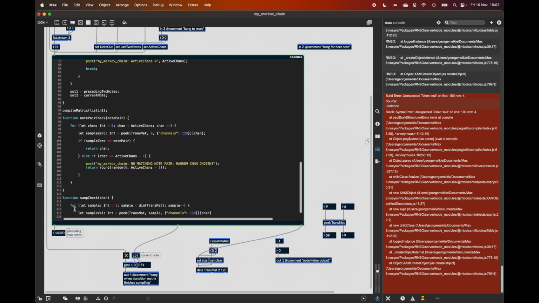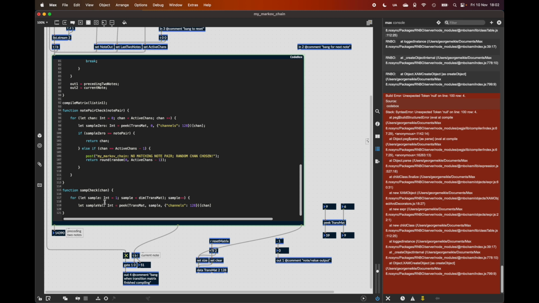So this is our sample value at the current sample index of this iteration of the for loop, in the current channel, the channel number that is fed into the sampCheck function as its argument, and we get this channel number from our notePairCheck function. In order to get the sample value that we want, we close that off, and then we do an if statement.